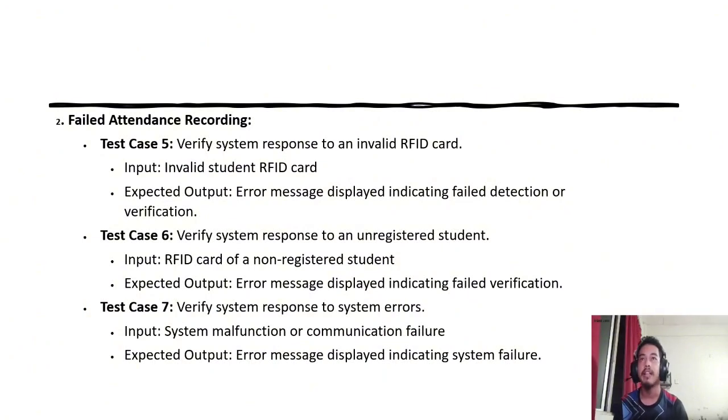Failed test case number 2. Verify system response to an unregistered student. Input: RFID card of a non-registered student. Expected output: error message displayed indicating failed verification. Third, verify system response to system errors. Input: system malfunction or communication failure. Expected output: error message displayed indicating system failure.